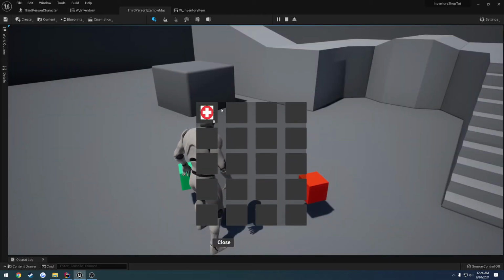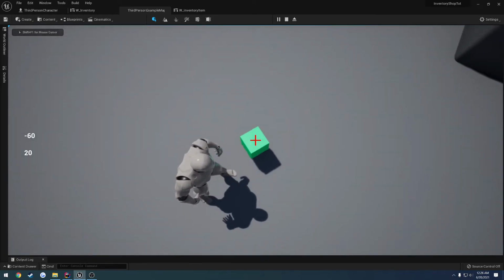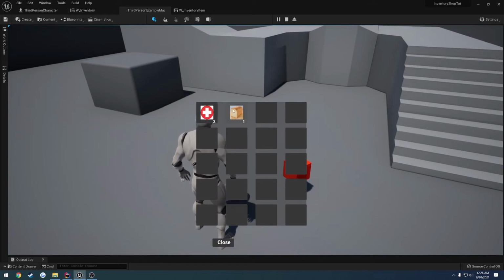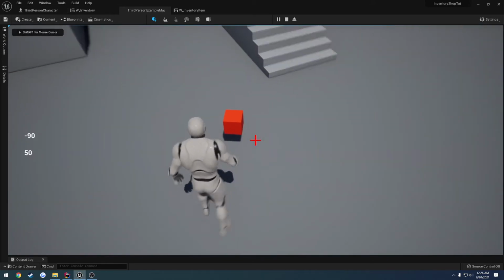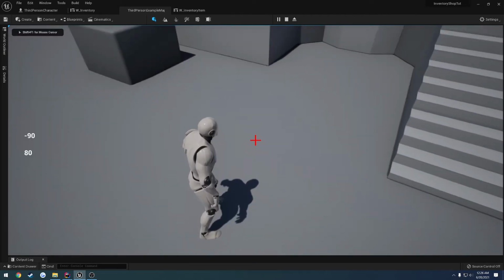Okay, 1, 2, goes away. Use some of those. We have -60, that's just fine. We'll pick this up. Now it's back in the correct spot. We can use it again. And everything is correct. Pick these back up. Should be in the first slot, which it is. So we are good to go.